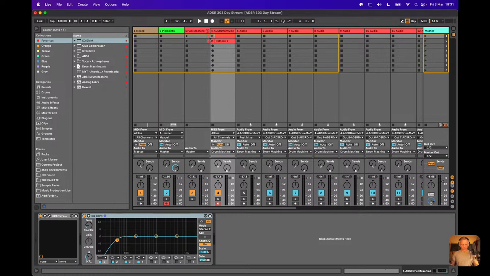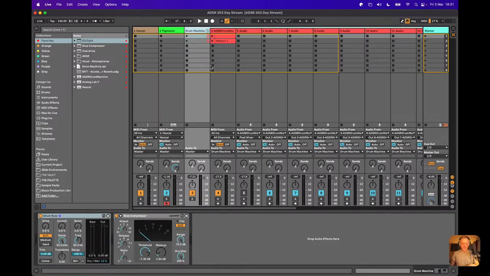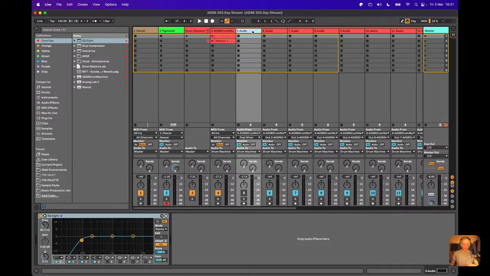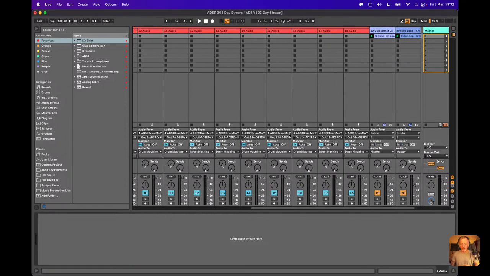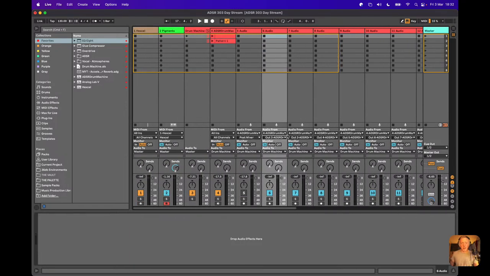And what I've done is I've saved this, because if you look at each individual channel, I've had to change the audio from and then set the monitor to in on each individual channel. You've got to go to each individual thing. You've got the main outs here, and I've got out two. You get 2 through 16 here, and I've had to map each individual channel. Now, to be honest, I don't really want to do that every time I use Drum Machine.